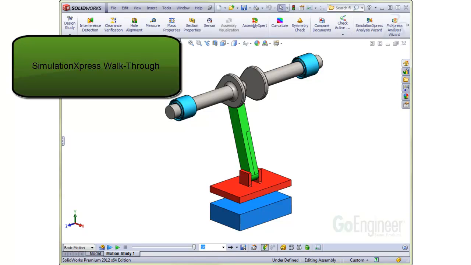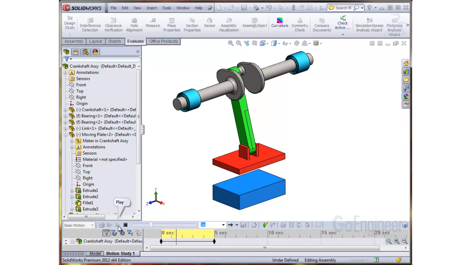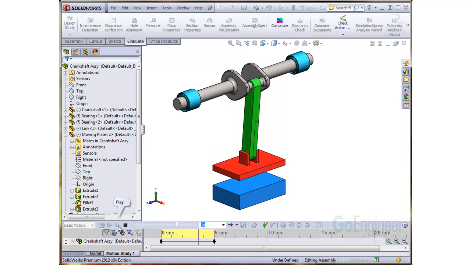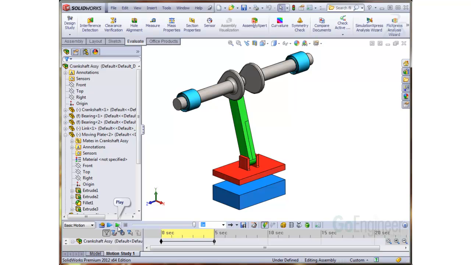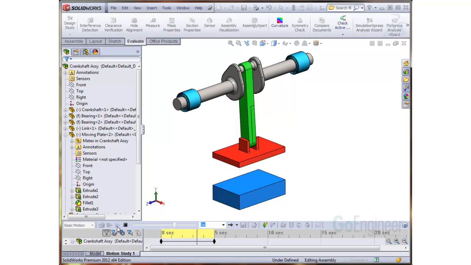In this video, we'll walk through the SimulationXpress product. SimulationXpress is included with every seat of SolidWorks at no extra charge. Here is a press, which has a crankshaft that might be driven by a motor for actuation. We can apply a worst-case force to the crankshaft at the rod connection and evaluate three things using SimulationXpress.